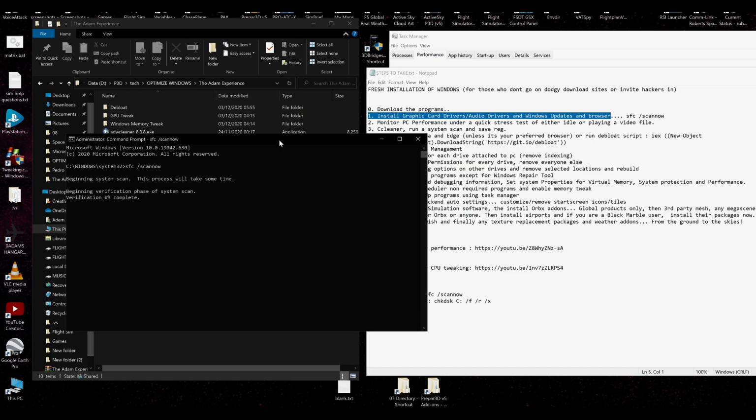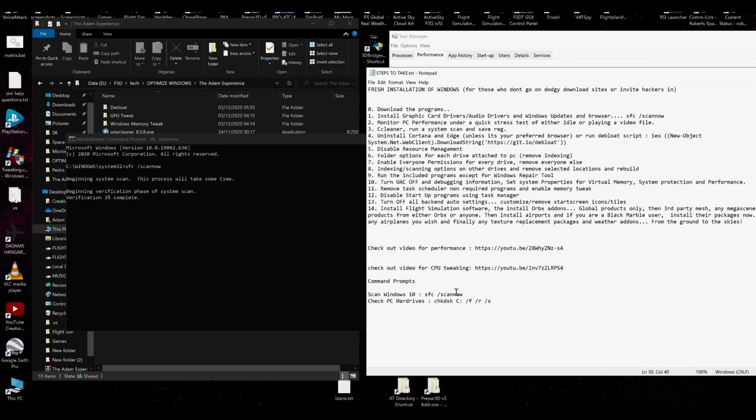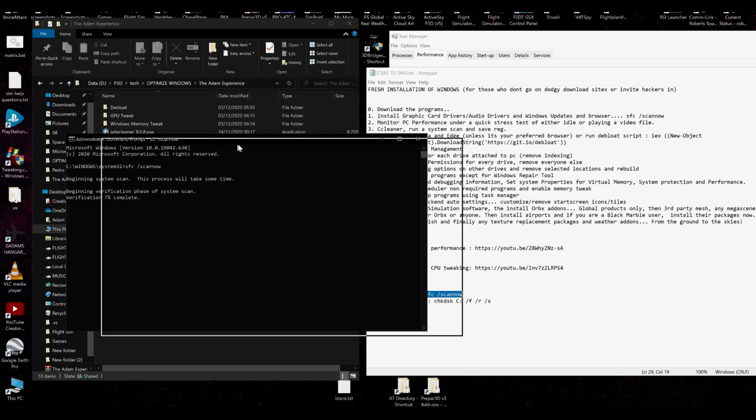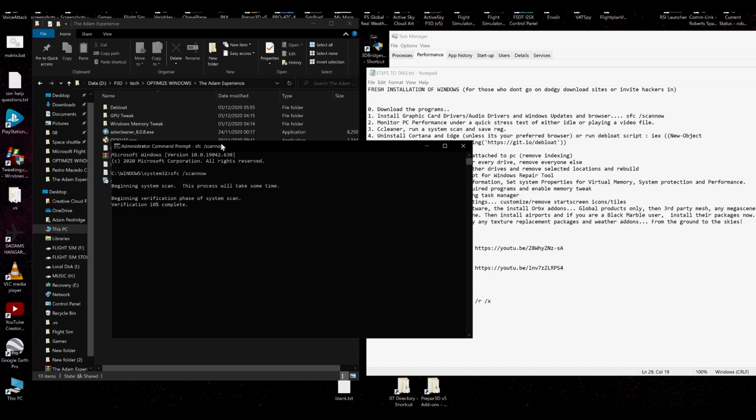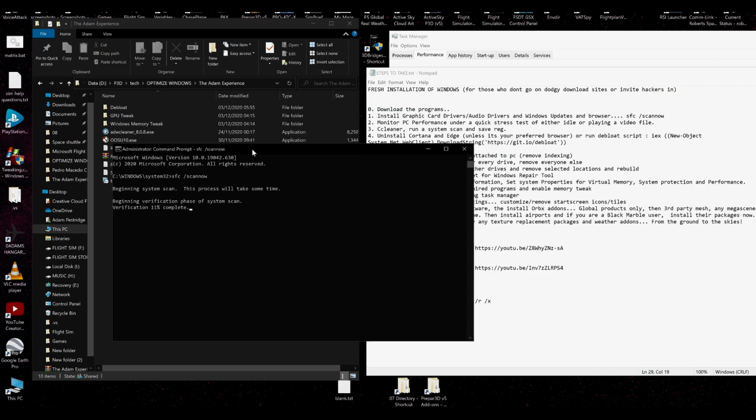So the command prompt I've put down here is what you need to type in. You can just highlight it and push Control C to copy it, then come across here, click on the top bar, press Control V and it will paste it in, and then hit enter.